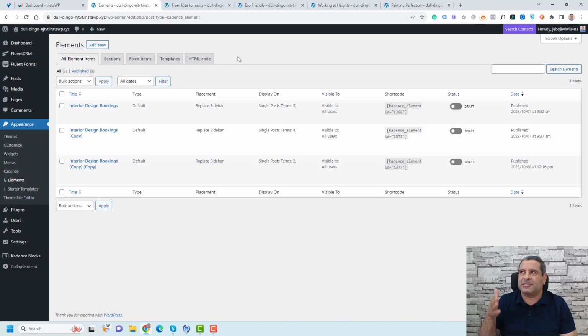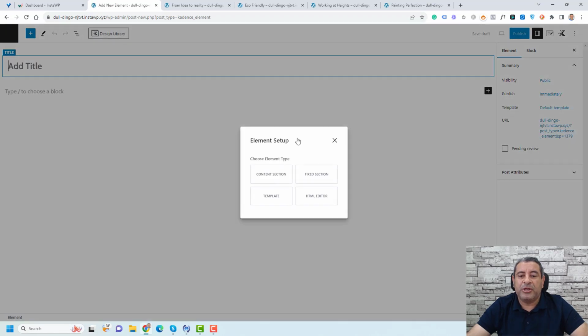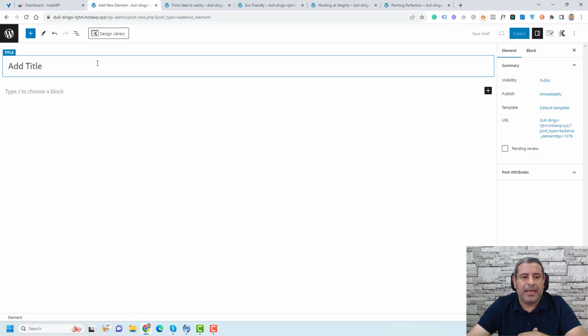So to create these specific sidebars or customized sidebars, you need to create a new element. So let's click here, add a new element. And here we need to choose the element setup. We need to choose the content section. And let's give this a name. Let's call this CTA for construction posts, for example.